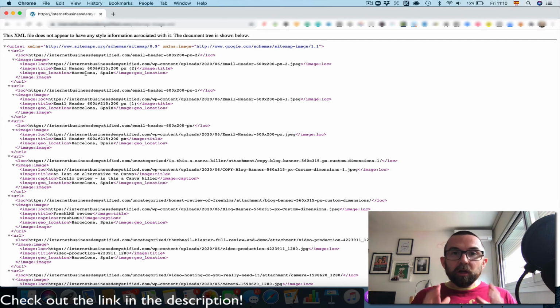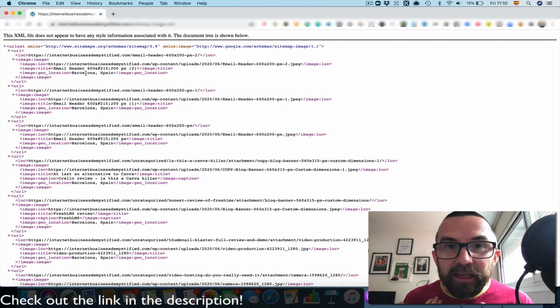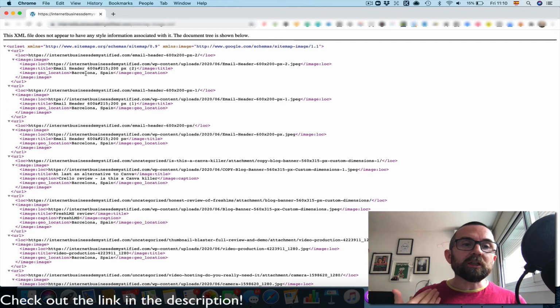Now, if you're working with local clients, I think this is essential. This is a tool that's really, really going to help. You could put in, from what I can gather and what I've done, many different locations. So you could say Barcelona, Mataró, Terrassa, Tarragona, Spain. And that should help with getting Google to index those images.